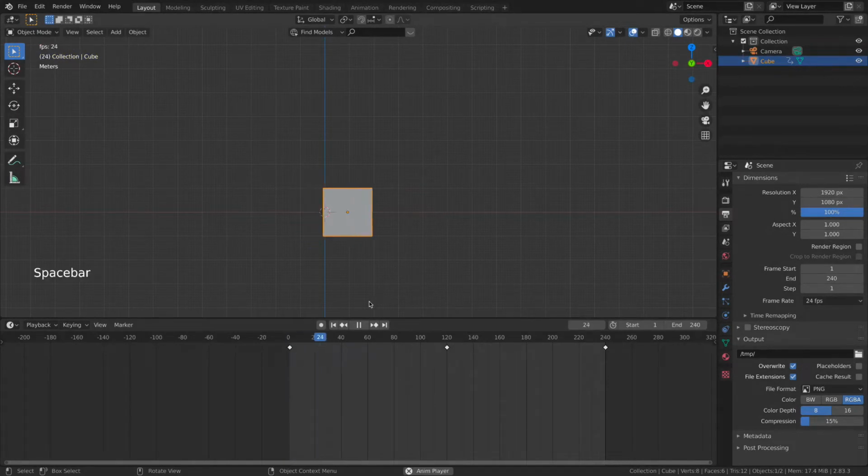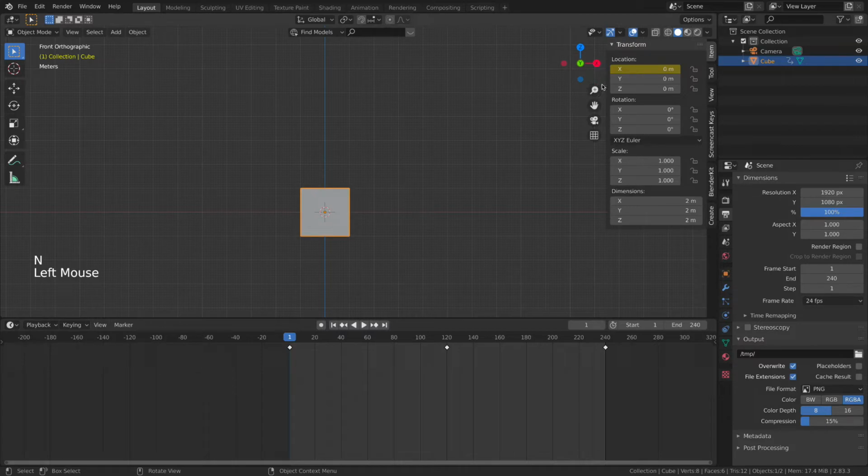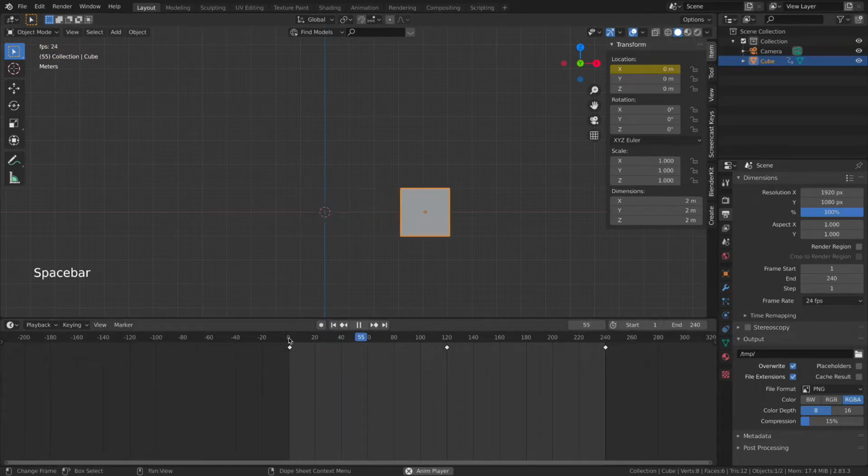Here you can see, if you play this animation, we made a very simple animation where this cube goes from the right to the left side. Now we are going to make it more complex, and talk a little bit more about keyframes and all the tools in the timeline. First I'm going to press N, and now I will be able to see all the location, rotation, and scale as well. Here you can see that we have 240 frames.